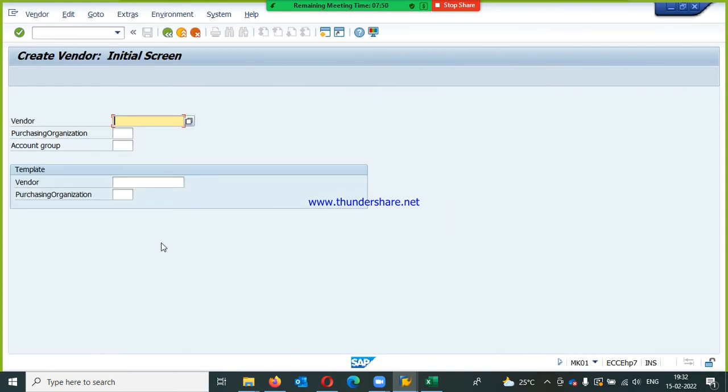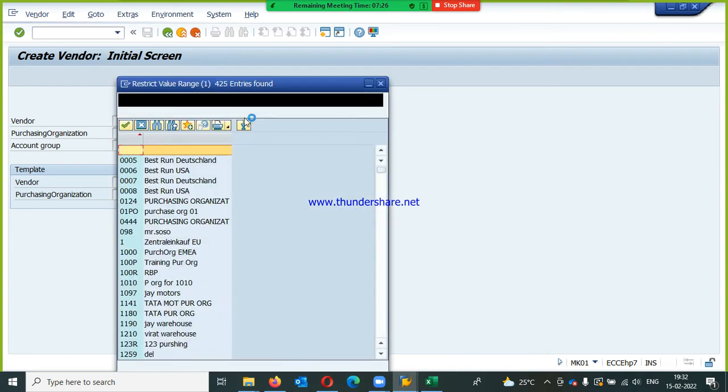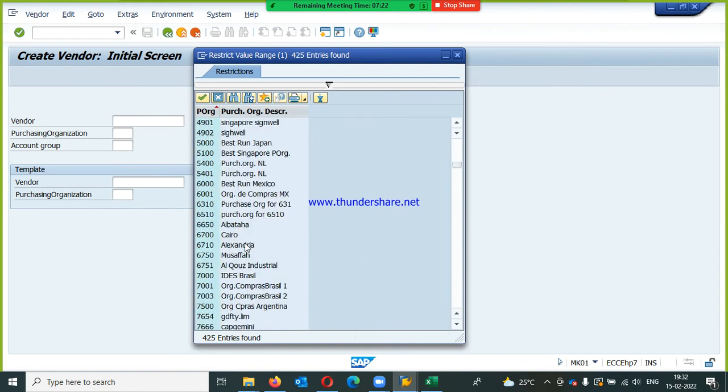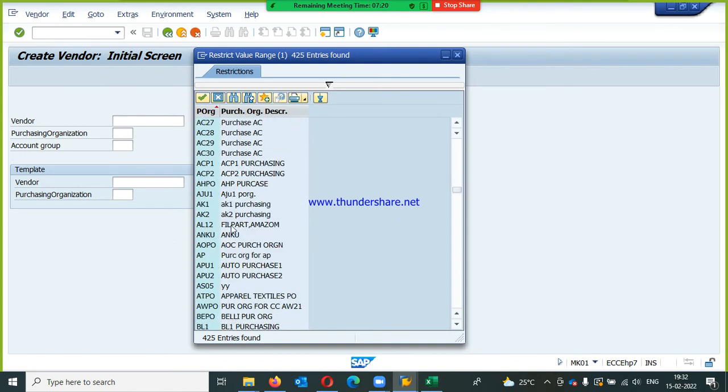I will go with MK01, create button, double click on that, and here the vendor column, purchase organization and account group are there. Vendor column leave blank because we mentioned the number ranges, the system will take that number automatically, so no need to input anything here. Purchase organization: at the time of enterprise structure we created the purchase organization, that we can assign here. If you know the value, you can type here, otherwise just click on this button or press F4, we'll get a drop down. From that drop down we can select the purchase organization.